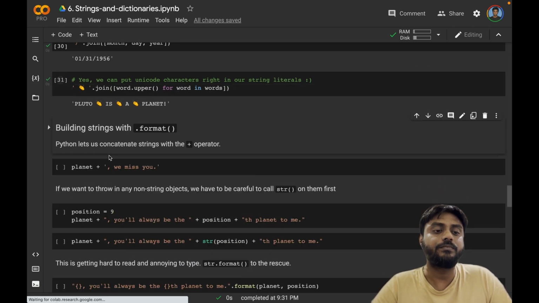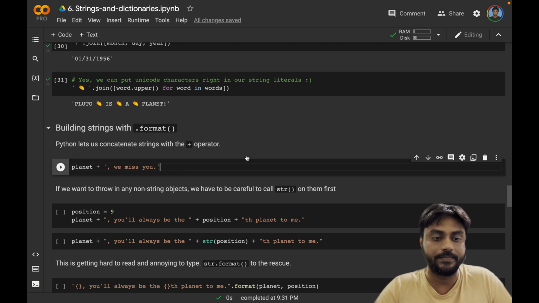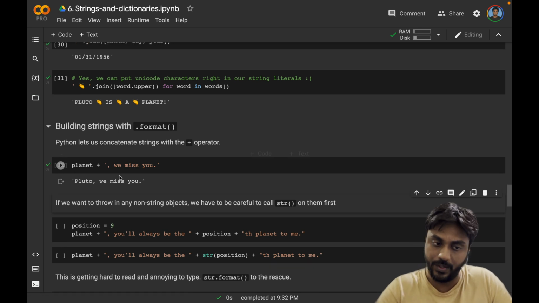Okay. Now let's discuss building strings with dot format. Okay. So this is a way to concatenate 2 strings. We know this, right?